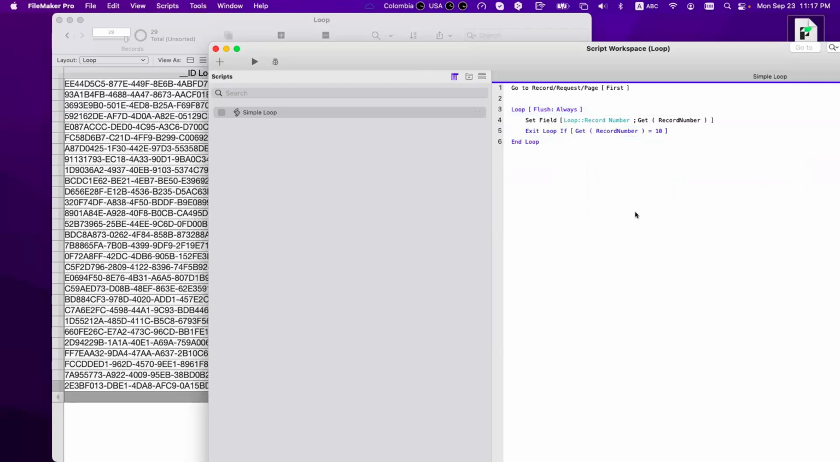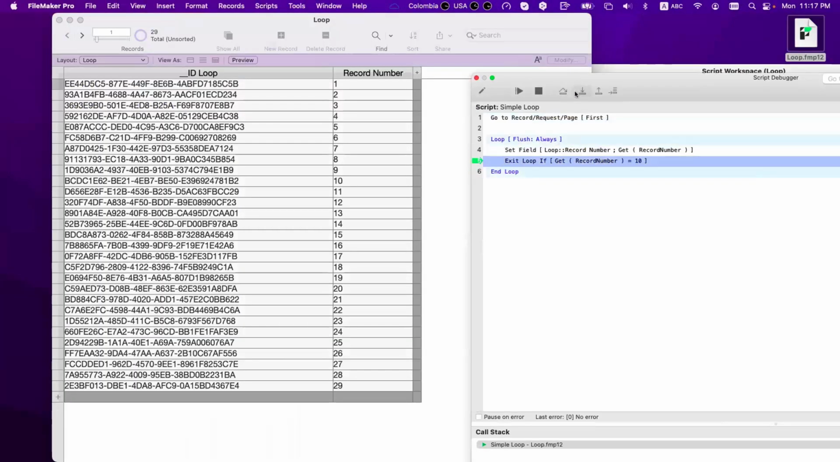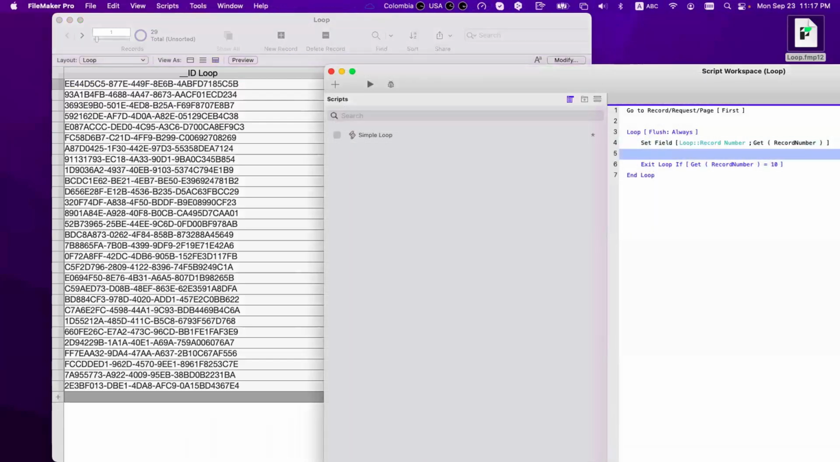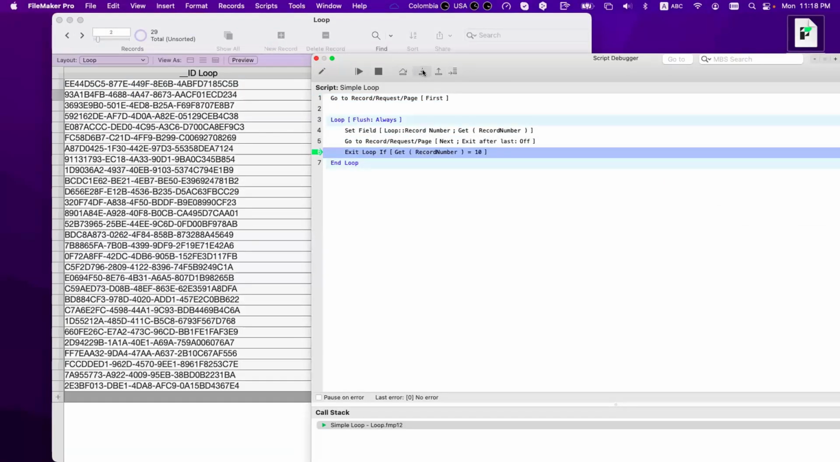So I go to the first, I initiate the loop, and when the record number is 10, it stops. So let's do this. Go to record next. I don't put here the exit after last because I don't want to reach the last. I want to exit loop when record number is 10. So you go to the next, go to the next.